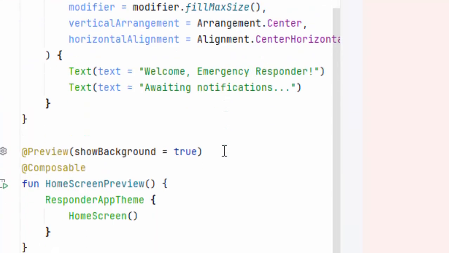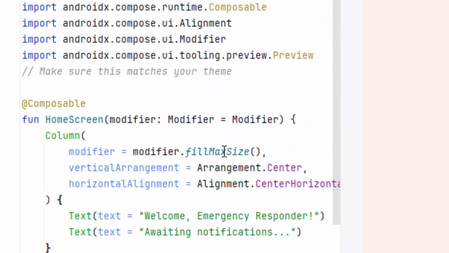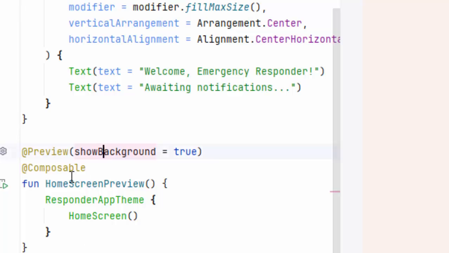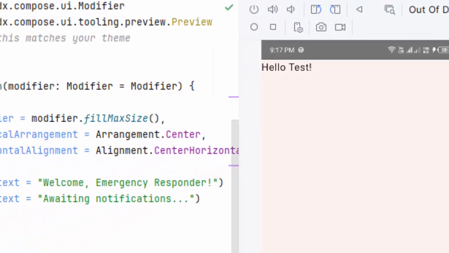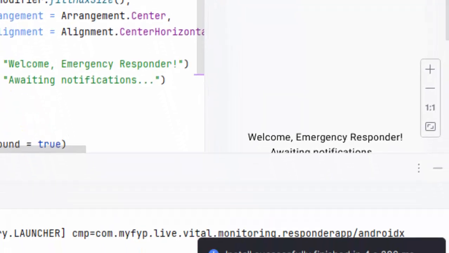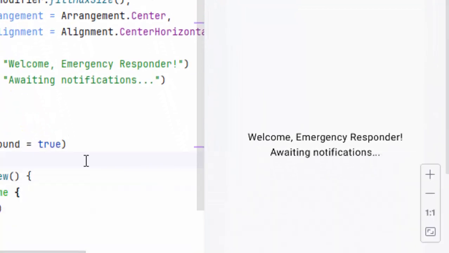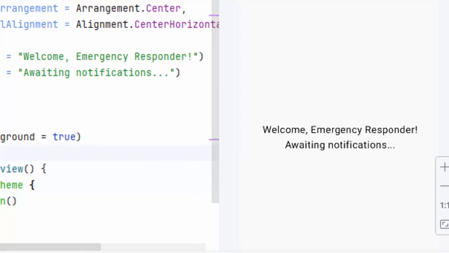Then we have a preview. Inside that preview, we are just running the home screen. So let's preview this, and once the preview is finished, you will notice that your new composable will be reflected inside that preview screen. So you just have to wait. Composable is running properly, and we are good to move further.